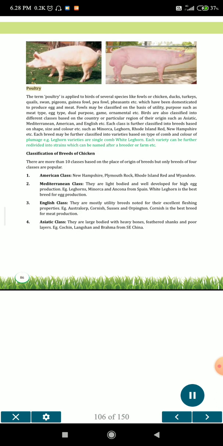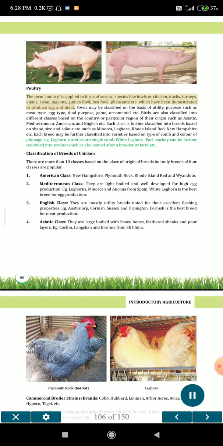Poultry. The term poultry is applied to birds of several species like fowls or chicken, ducks, turkeys, quails, swan, pigeons, guinea fowl, peafowl, pheasants etc., which have been domesticated to produce egg and meat. Fowls may be classified on the basis of utility purpose such as meat type, egg type, dual purpose, game, ornamental etc. Birds are also classified into different classes based on the country or particular region of their origin such as Asiatic, Mediterranean, American, and English etc.